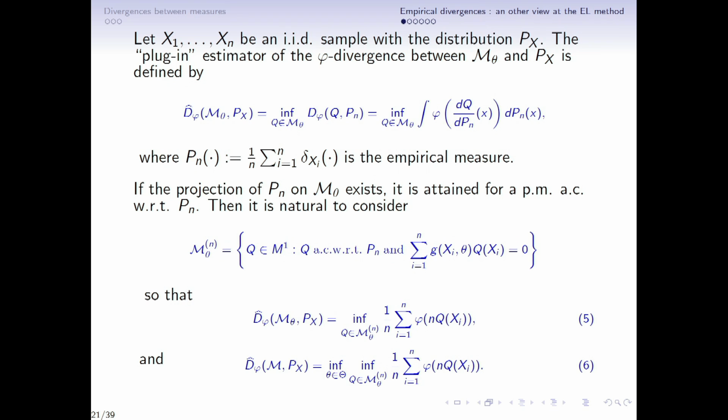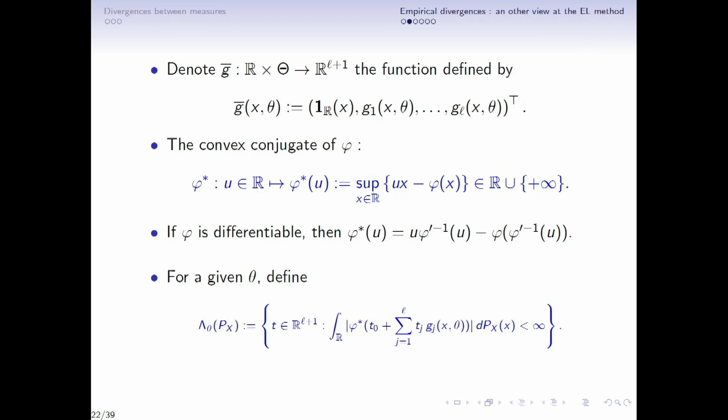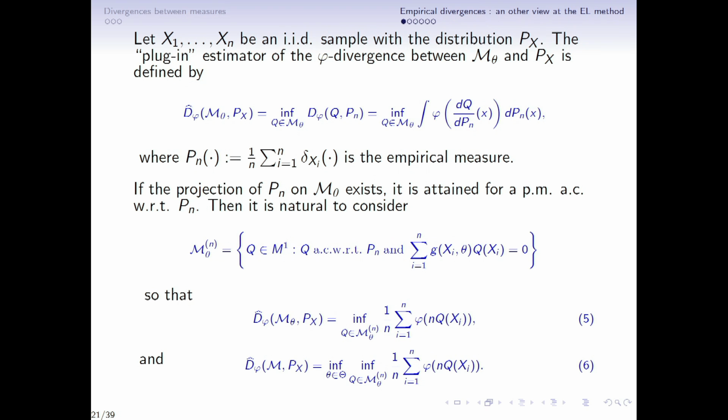To estimate the divergence for a given model and for a given theta between the model M_theta and P, we have just, in the definition of the divergence, to replace the probability distribution of X by the empirical measure in complete data. And then we minimize over the parameter space theta to obtain a consistent estimate of the divergence. We call this kind of estimates the empirical divergences. In the definition, we can see that the estimate is a solution of an optimization of a convex function on a set constrained by a number of linear constraints.